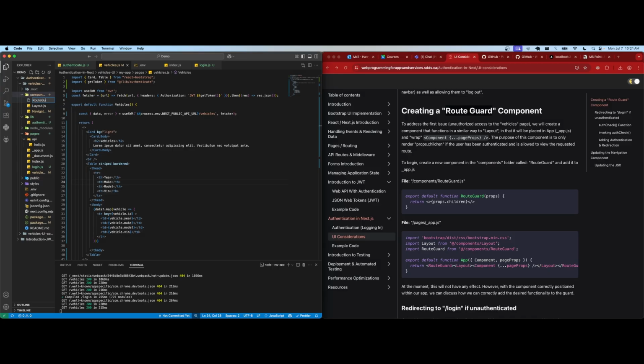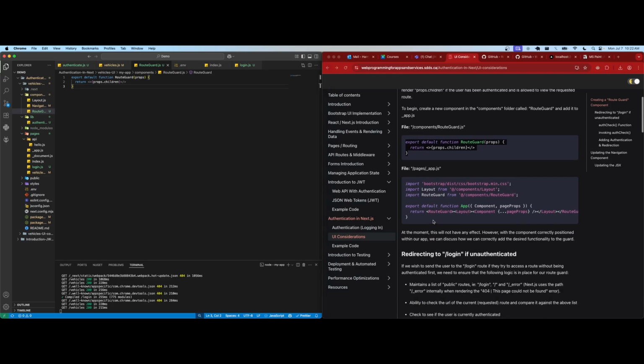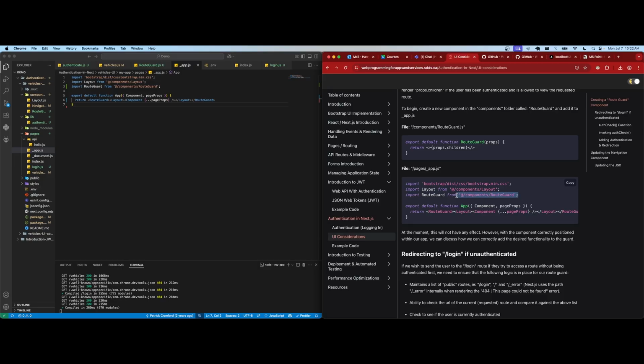And all this is basically middleware that allows us not to access a page unless we're authenticated. So then we're gonna import into our app just our route guard. I guess we paste the whole thing in. Yeah, that's good. Really, we just added this and wrapped our entire page layout in the route guard.